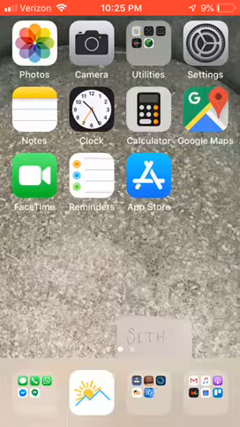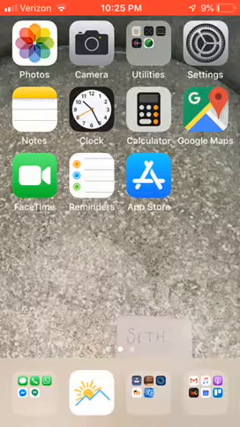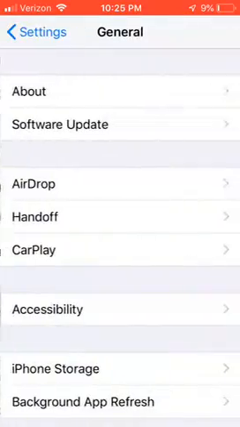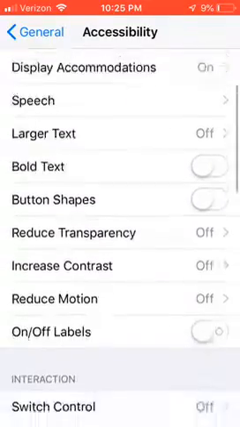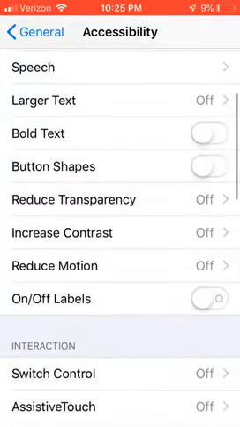reduce motion. And so this one's pretty straightforward, so I'm just going to go ahead and get into it. You're going to open your settings, you're going to scroll down to General, then you'll click Accessibility, and we'll be up here in the Vision accessibility tools, and it's second from the bottom.